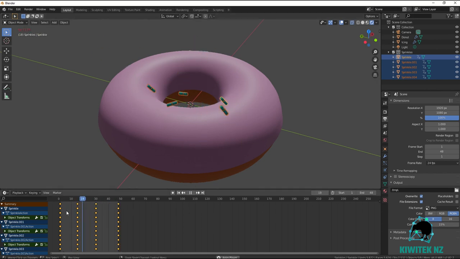Now, even at 2 seconds, this seems too slow to me. So what I'm going to do is I'm going to select these keyframes and actually bring them closer to each other. So that will make the animation go much faster.